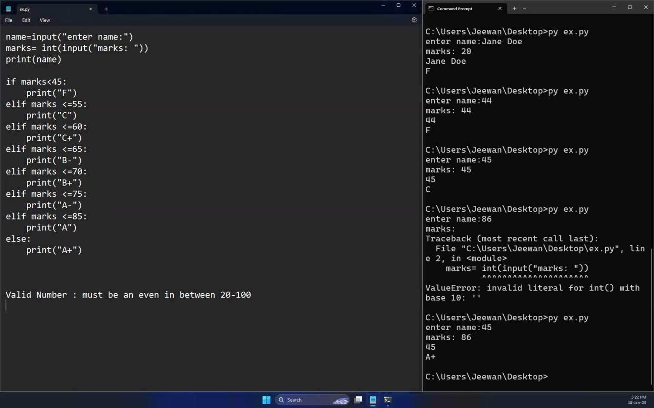And find the largest. Take 3 inputs from the user, X, Y, Z, and find the largest.